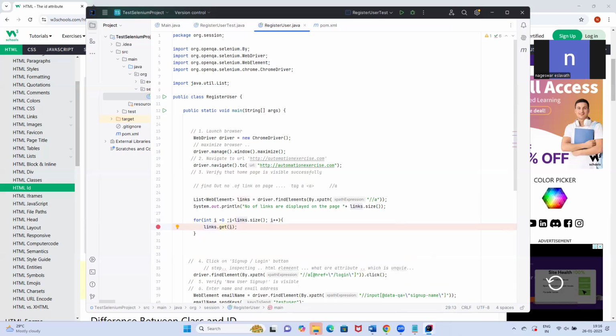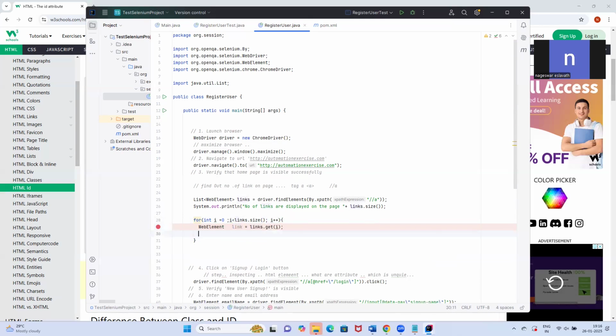So I will store it as a link, as a WebElement. Is that a WebElement? Yes, it is a WebElement. There are many methods we are calling here. It is multiple links, and inside that, by using get(i), the first link, I am storing it as a link, which is a WebElement. These are the list of WebElements, and in that list we are iterating the first element.